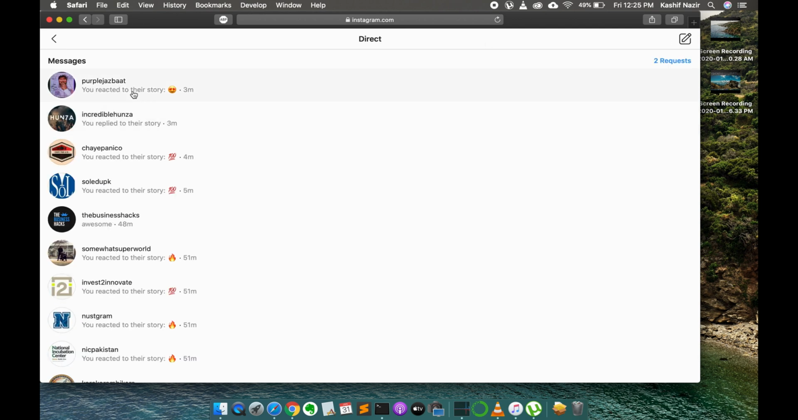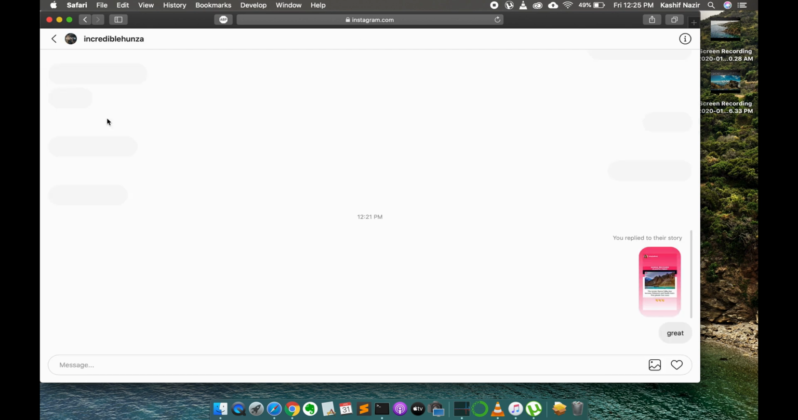Simply go and here click on any of the things where you want to message it. So for example, I say awesome or whatever, so the other people can reply, and it is same as the direct messaging on your phone.